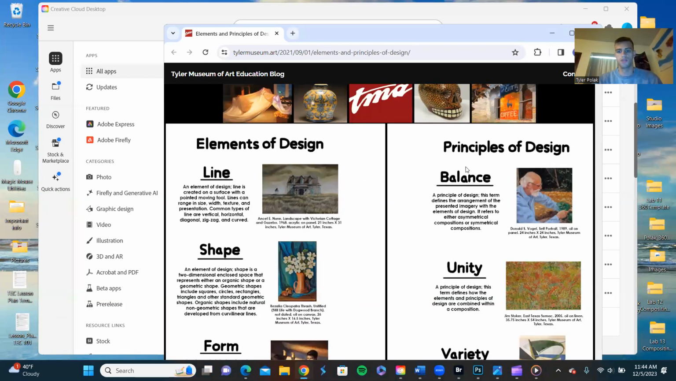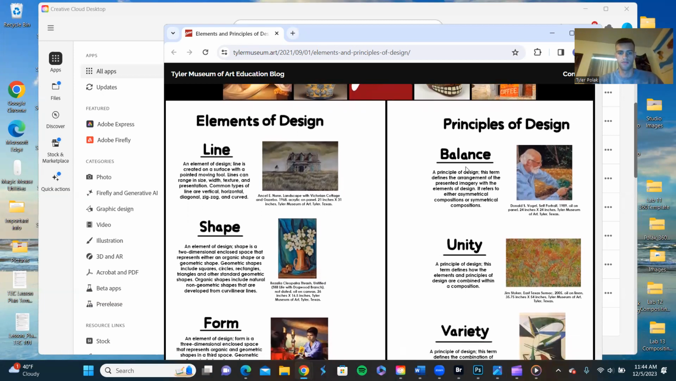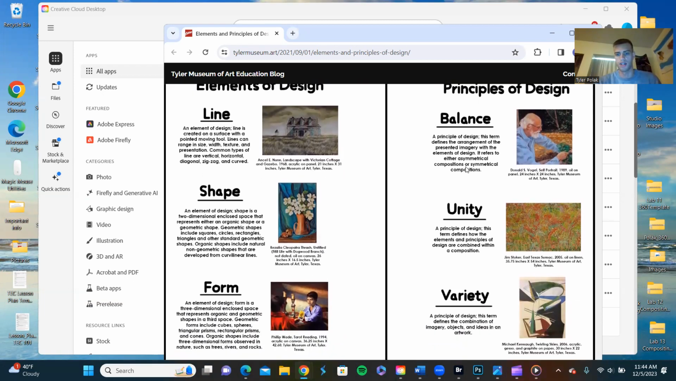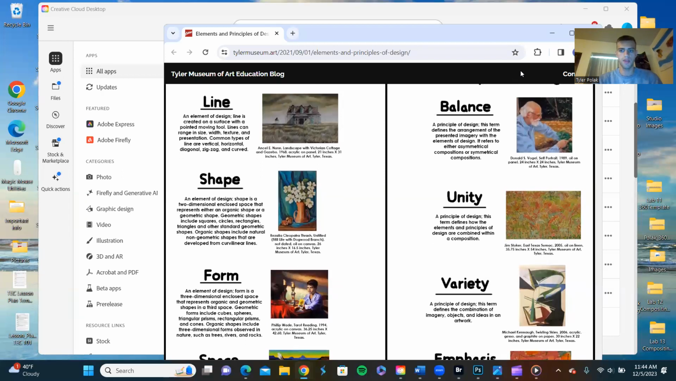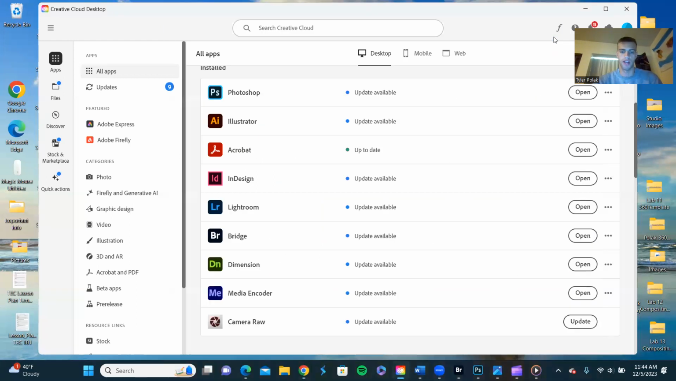There's the elements and principles of design, and each different element or principle is explained here. So students may be given this and taught about each individual kind of design or principle or element, and then be tasked with creating some sort of design using one of these.